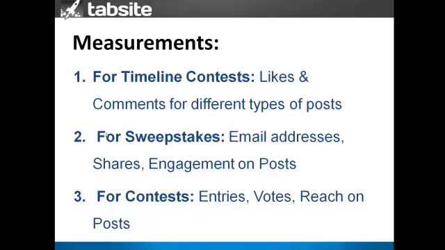Measurements for sweepstakes to determine ROI can be email addresses. You can also determine what type of posts had the most engagement that drove people to the sweepstakes.